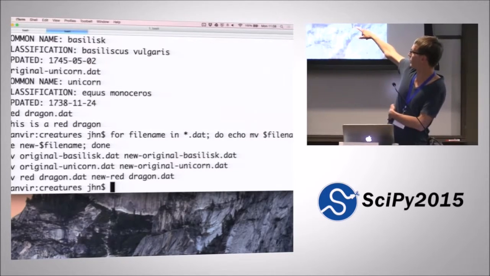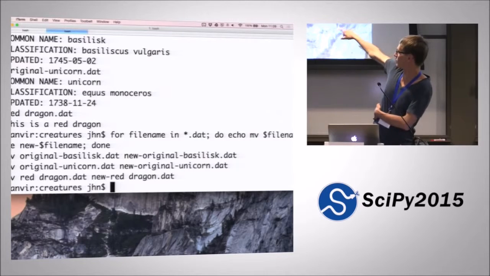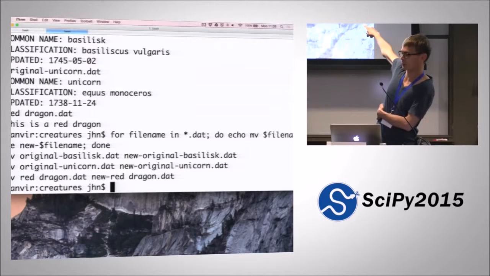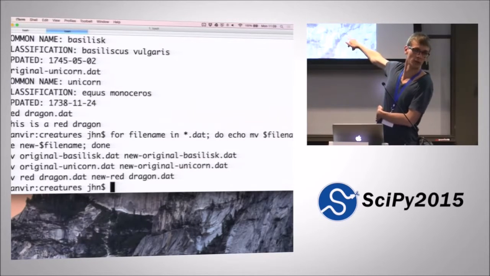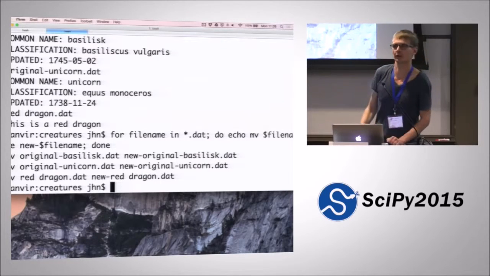So what will happen when we're running this for loop is that 3 commands would be run. Move original basilisk to new original basilisk. By the way, these file names are terrible, and we'll show you in the version control session why and how and what to do instead of creating new original that reversed and so on.